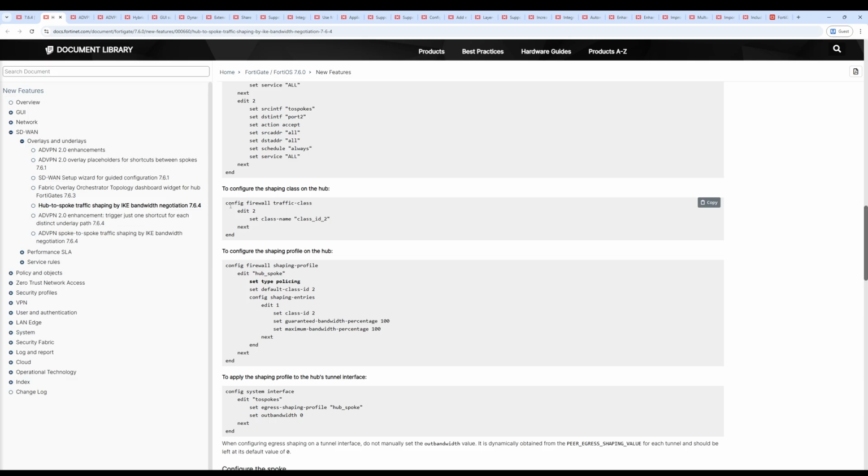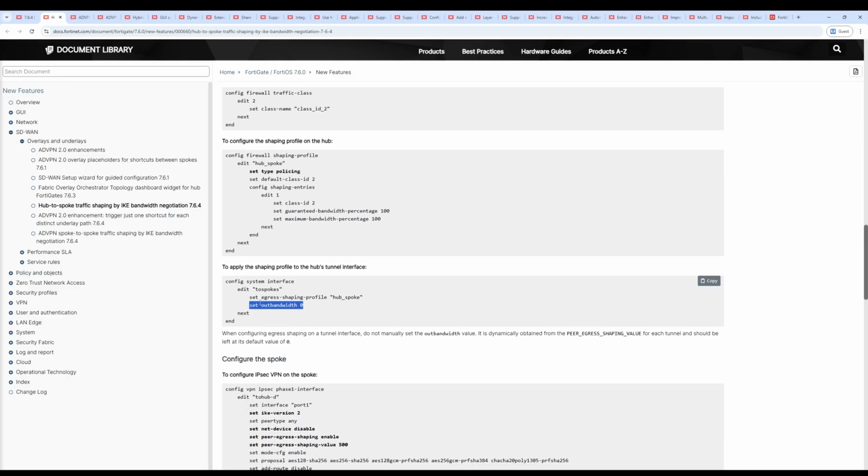These are okay. And here you have to define a traffic class for it, and then use that class in the shaping profile, create your shaping profile, and then apply it here, which is the most important part. You have to set bandwidth to 0. You should not change the bandwidth. This is on the hub. Be careful, this is on the hub. So you should set the bandwidth to 0. Why? Because you are going to receive this bandwidth from the spoke.